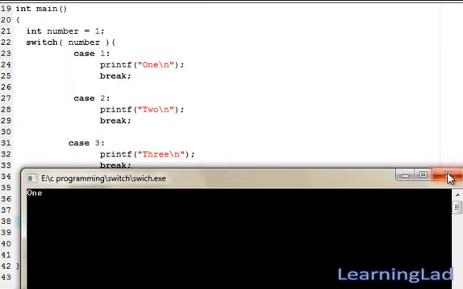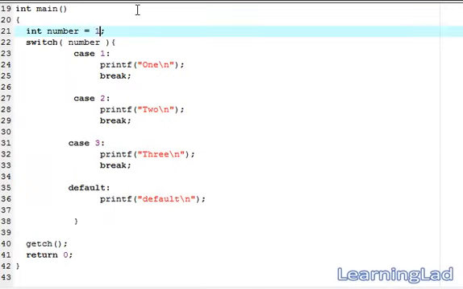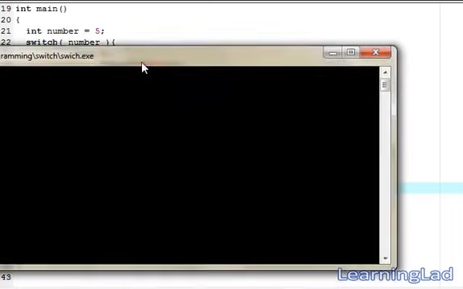So another thing is, if this expression matches none of the cases we specified, let's say we have a value of 5 and we haven't specified the case for the value 5, then the default block will be executed. Compile and run, it says default.